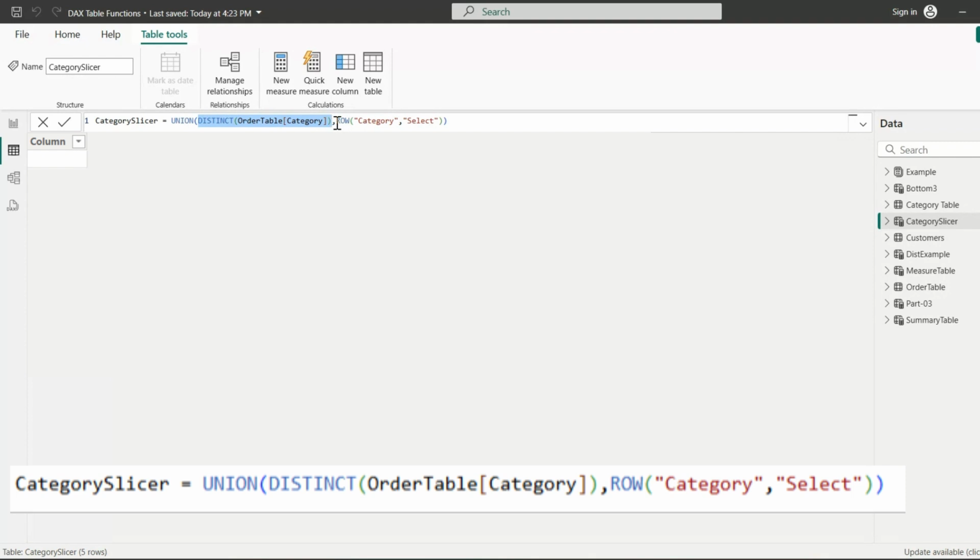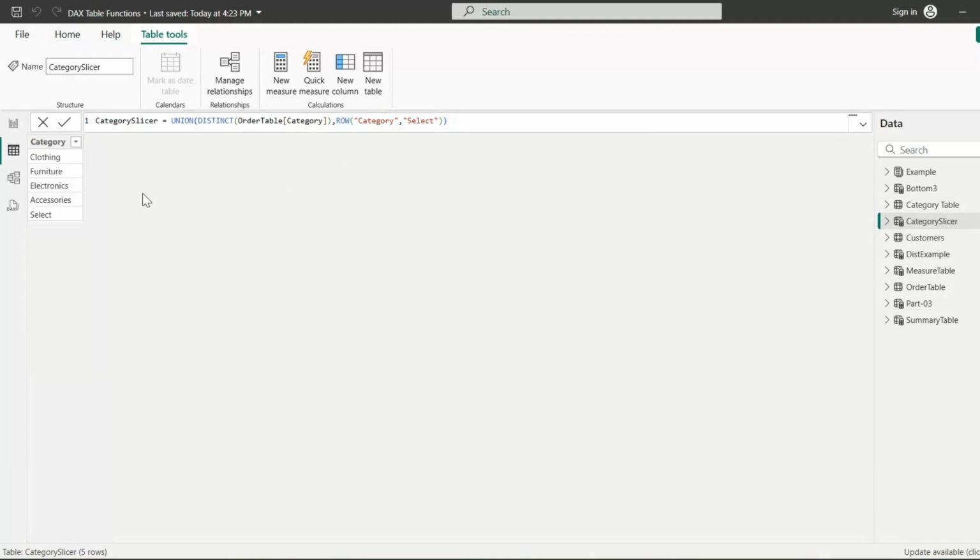Along with this I need a Select option, and for that we have the ROW function. ROW with the same column name, that is Category, and the value Select. I have used the UNION function to combine rows from the two tables into a single table. So I have given these two tables, the table from DISTINCT and the table returned by the ROW function. When I click enter, you can see this is the table returned by this UNION function.